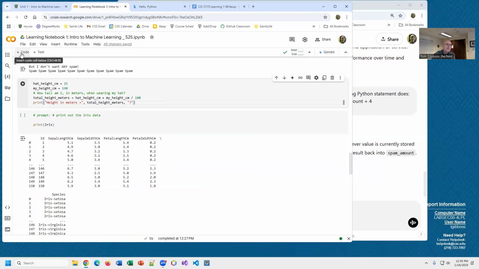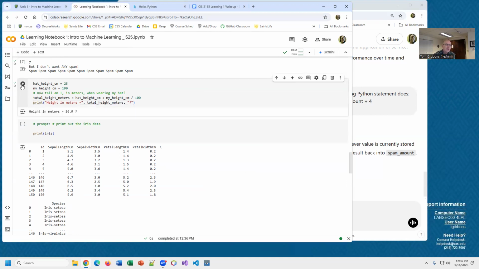And again, this plus code or plus text will let you add cells. So you're free to add cells to this. Now I can run this code and see it prints off the height in meters is 26.9. Boy, that's very tall, a couple floors tall. And again, to fix this, I'd want to put in parentheses to force the plus before we do the division. And now we're at 2.15 meters.